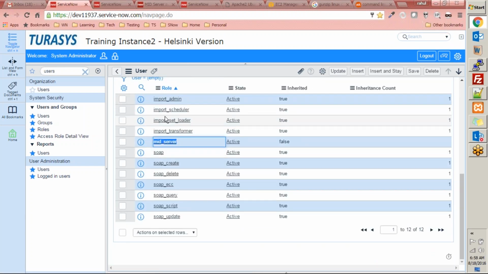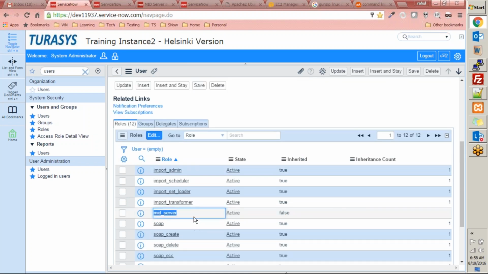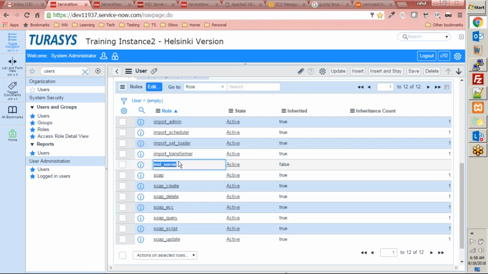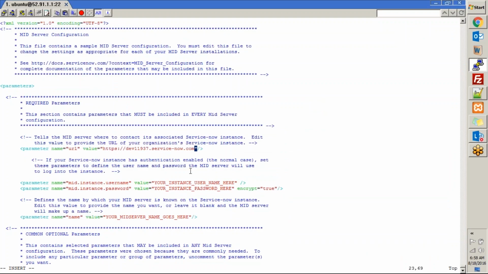It also takes along with it these other roles that we have here, right? But that comes with mid server. So you have to create a user ID, then you have to supply the mid server role, and then you have to come back. And the next parameter that you have to set is mid.instance.username, right? So you have to set the username which will be required to log in within your instance, right? So I'm going to put the username as SNC mid server, right?